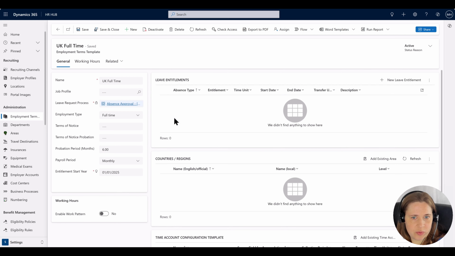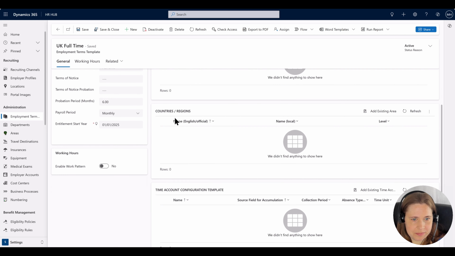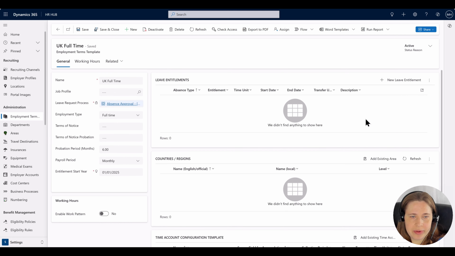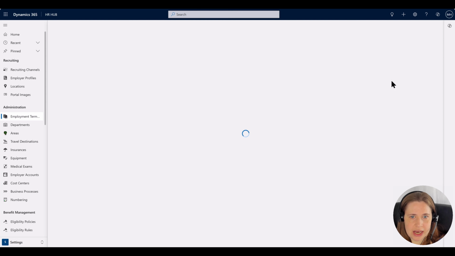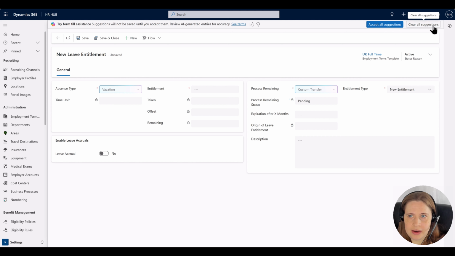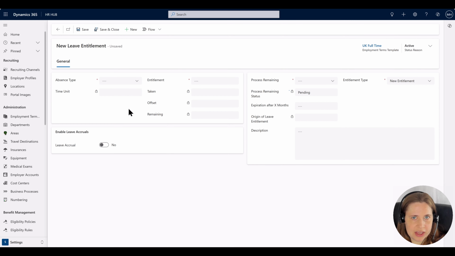And then it will give you more options. So first of all, you can already add leave entitlements. For example, if all of your full-time employees will have a specific leave entitlement, you can already add it here and you will not have to add it again inside of the specific employment term that will be based upon this template that we are creating.